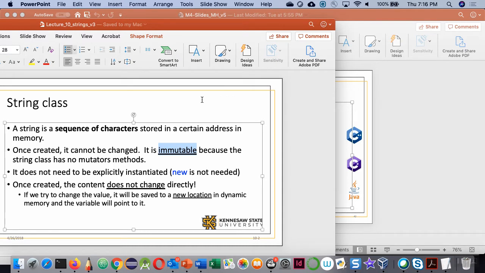What does that mean? The reason is that the string class does not contain a mutator method, that is called a setter method. We use a setter method to set a value, right?